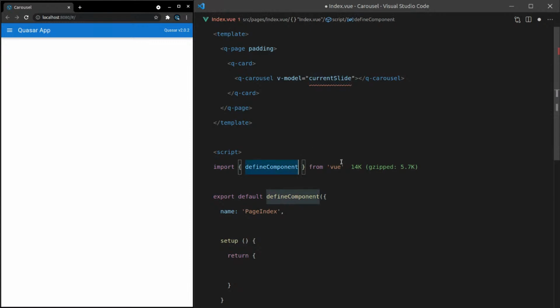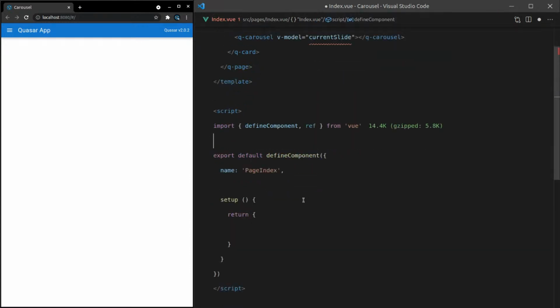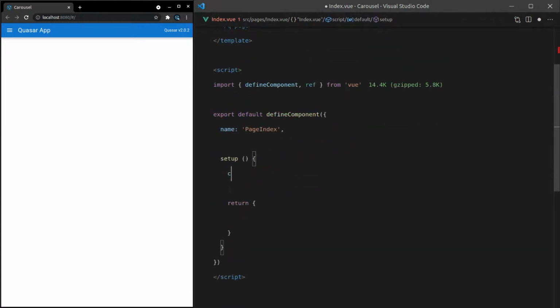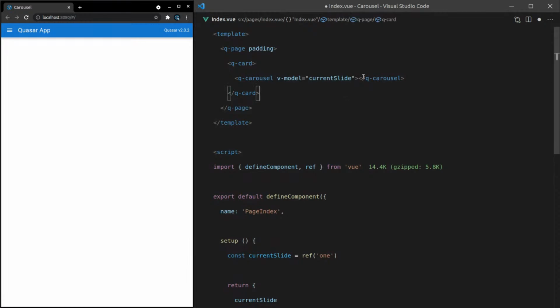All right, now let's make a reference. We'll pull ref out of Vue. And then within the setup, I'll say const currentSlide is equal to a reference, and we'll set it to slide 1 to begin with. And I'll show you what that means in a second. Then we want to return that here so that it's available within our template.